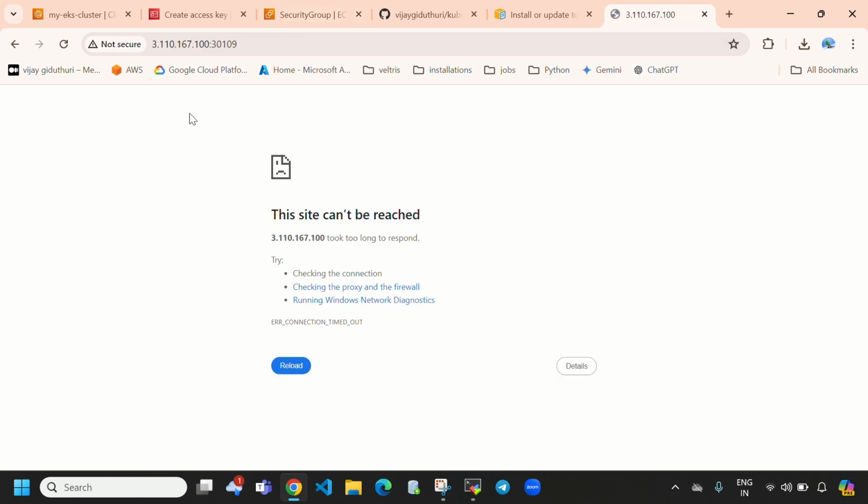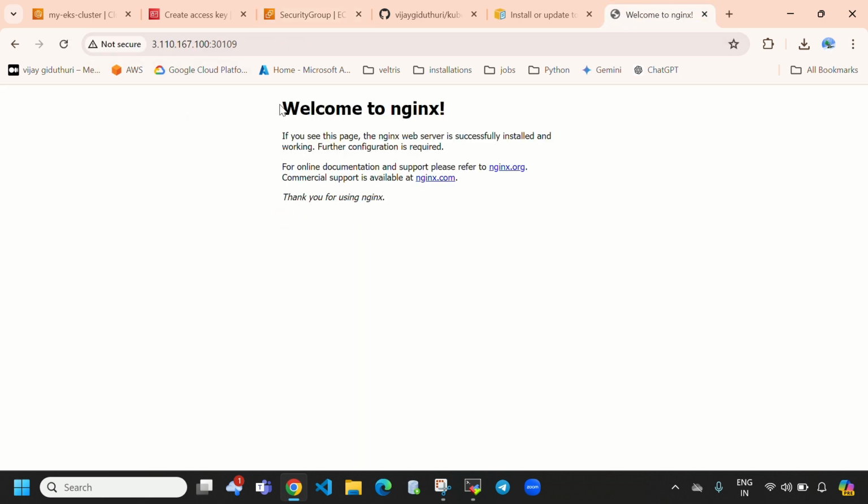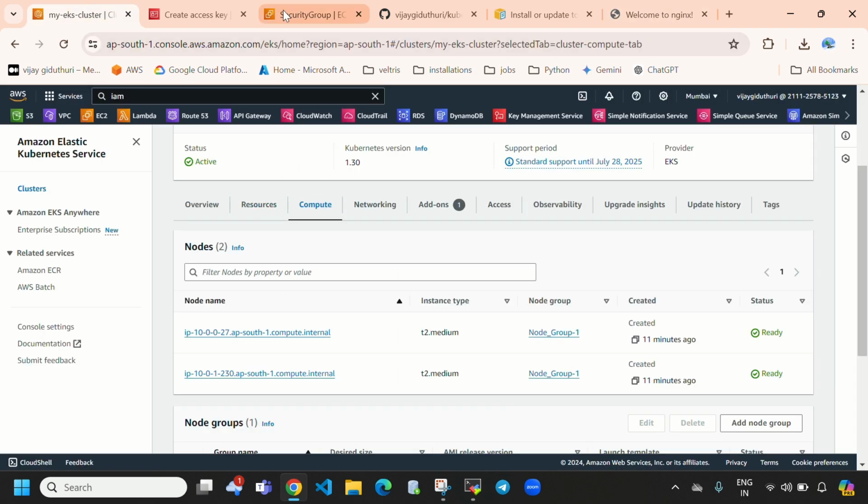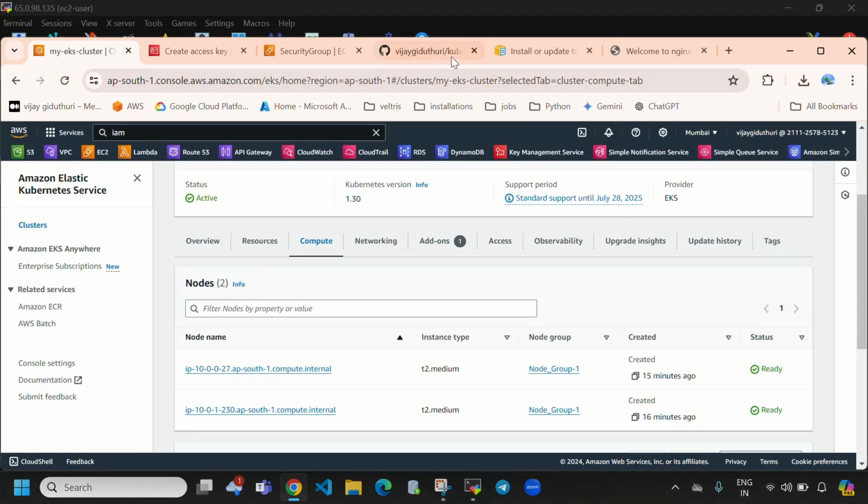So let's come here and see whether it will work or not. So here you can see welcome to Nginx. So it is working fine. If you copy the second node's IP, let's come here.